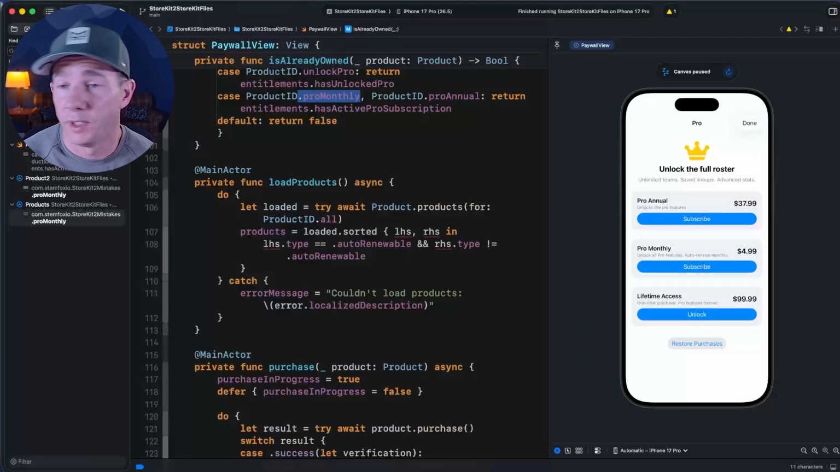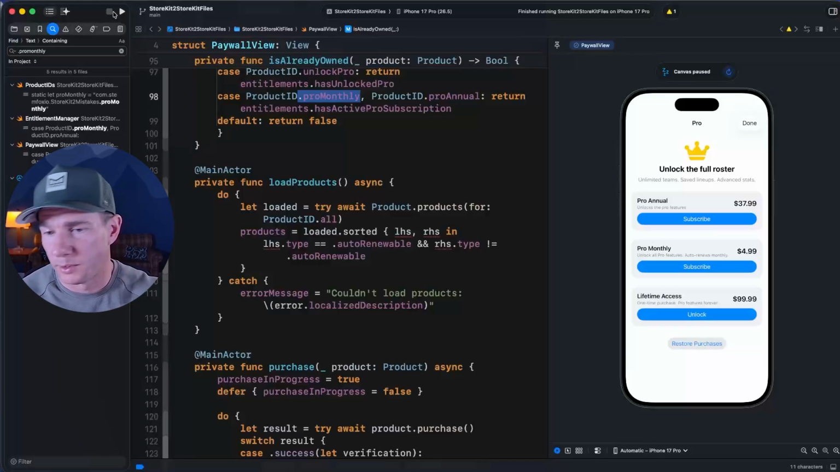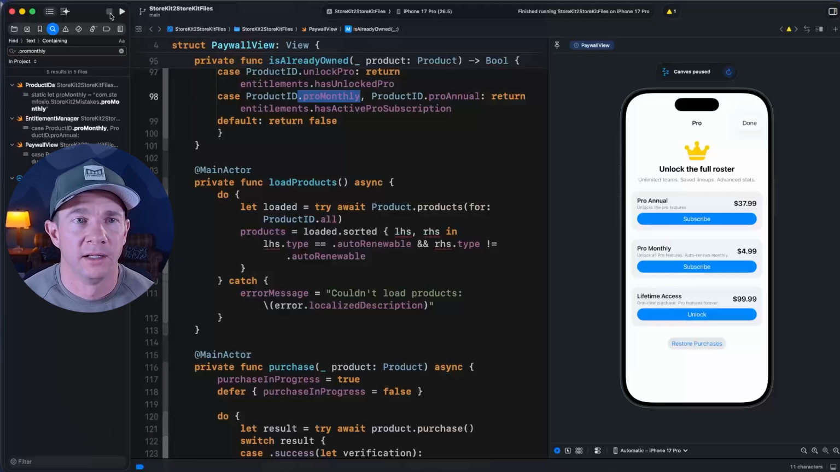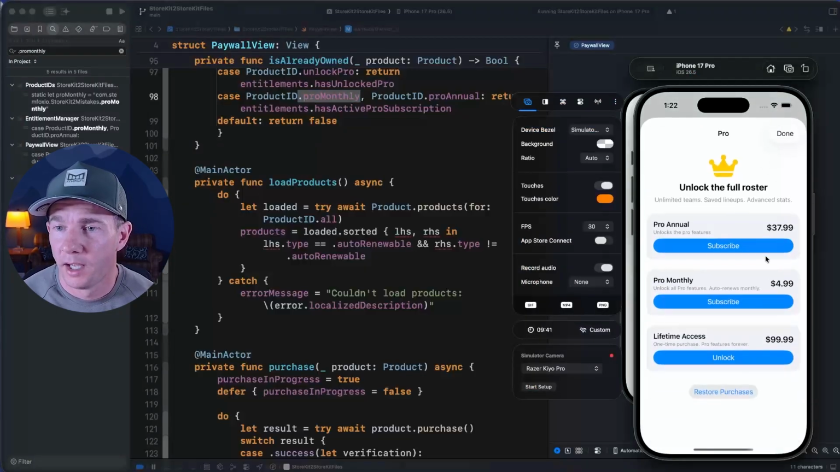Now that we've added it, we need to test it. This is where StoreKit 2 files come in really handy, because before you'd have to do all that work with these test accounts and then switching back between settings. You don't have to do that here. You can just build and run, load up a simulator, not a device, and we can go, oh, hey, I'd like to unlock Pro. I've just added my Pro annual, so I'm going to subscribe.